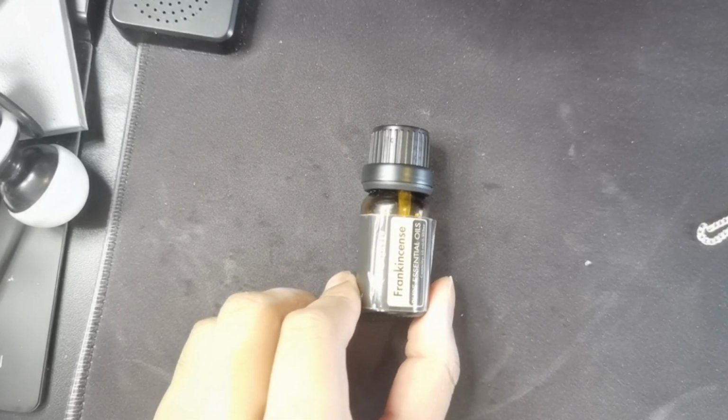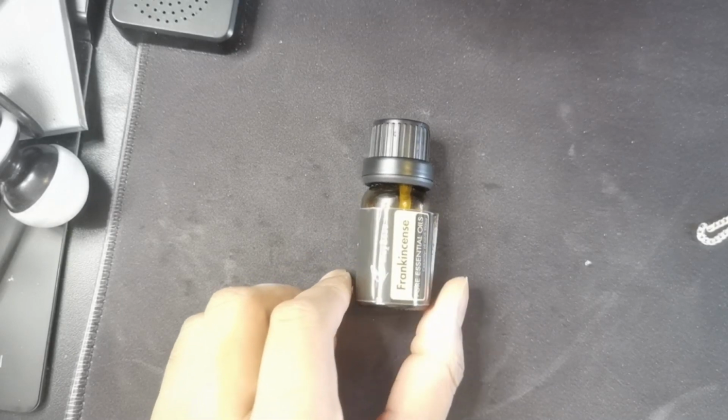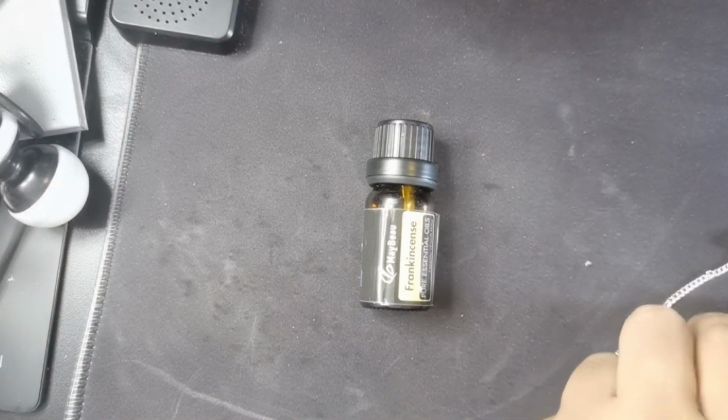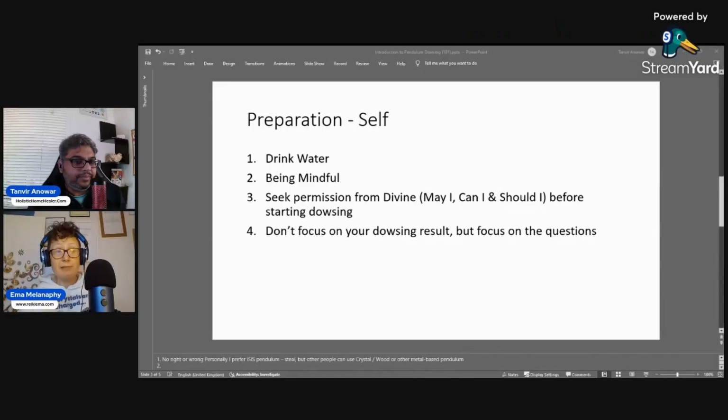Here you can see my essential oil, frankincense. I will initially douse on it to get a result on whether it is good for me or not. But to douse it first, what is the basic thing we need to do? Do we remember that? We need to ground the pendulum first, don't we? And then we need to ask the pendulum to show us yes or no.